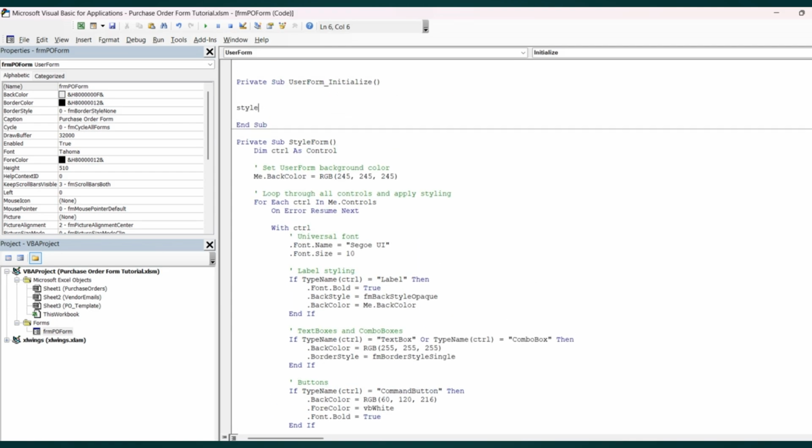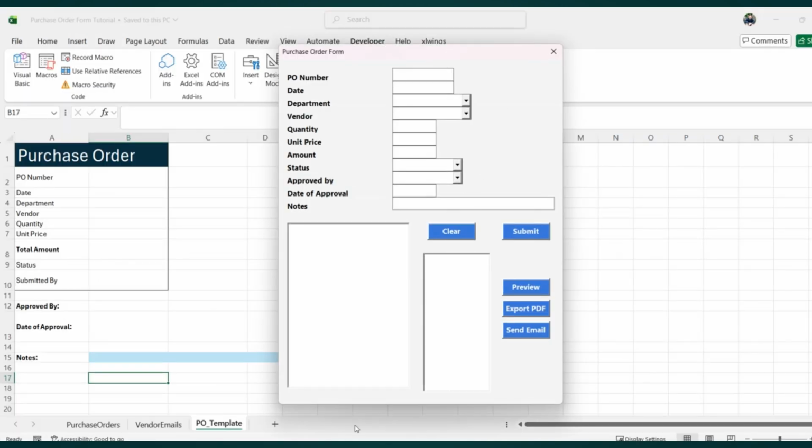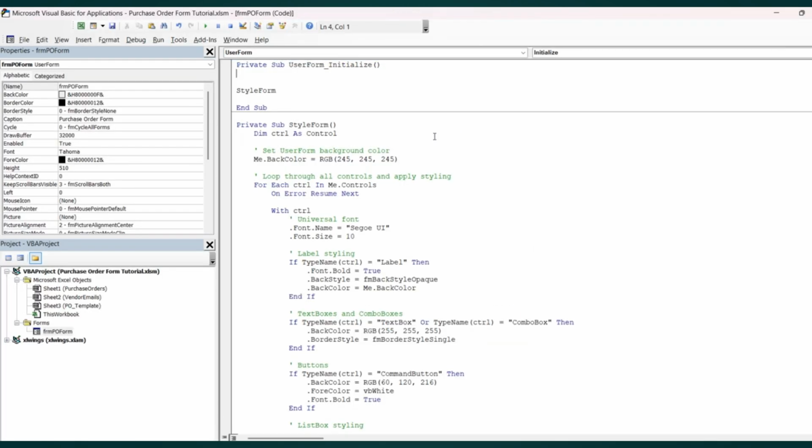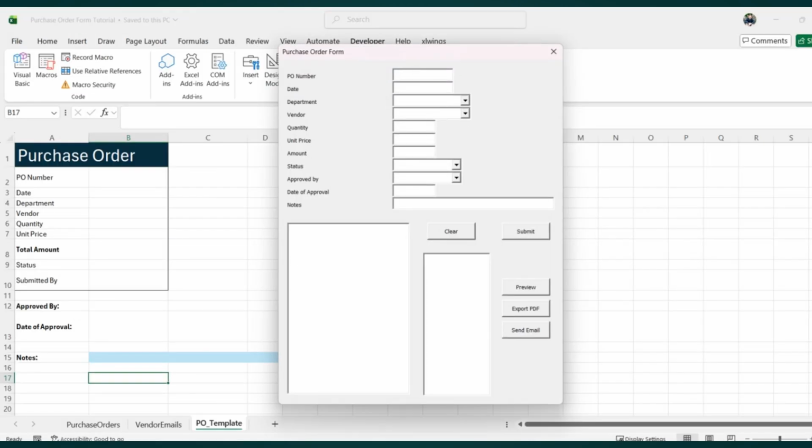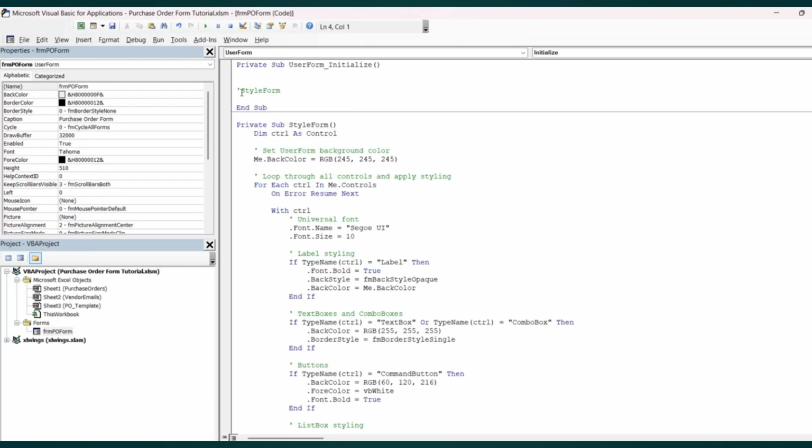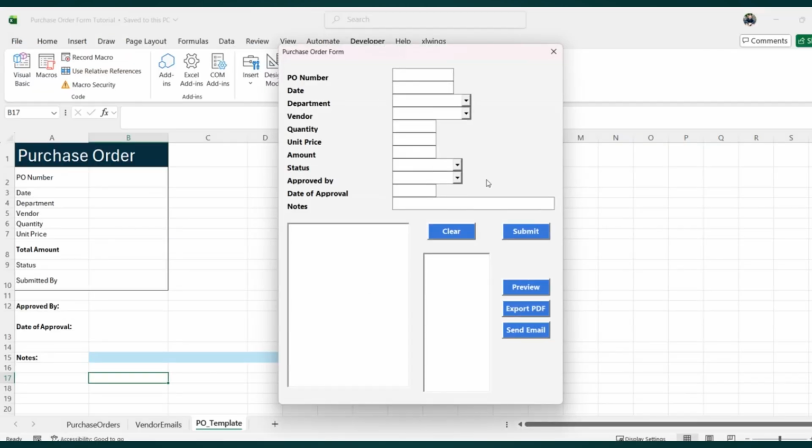And then we write StyleForm and test it. And it looks better compared to if we don't style the code here. You see, this looks a little bit boring. So let's have the style code here. Then it looks better. You can also move these boxes and give it a little bit more space in between. But for now, we're just going to make it stay like this.